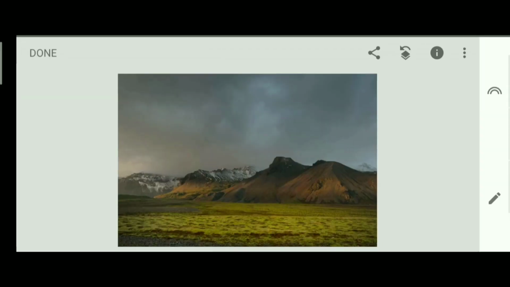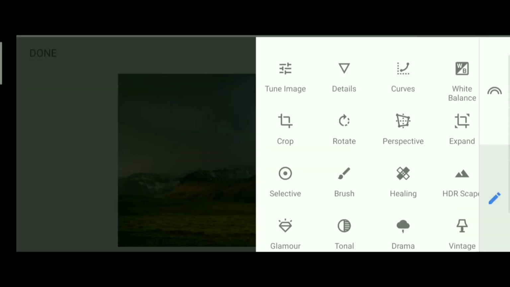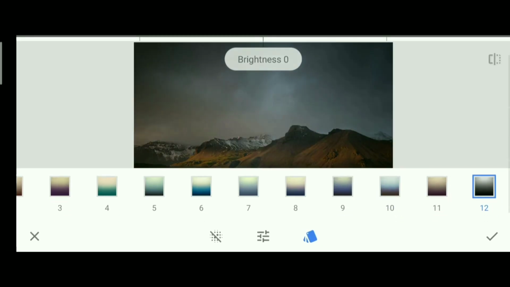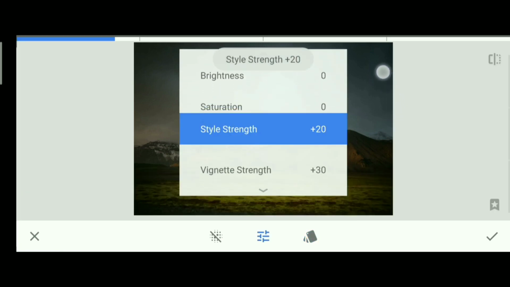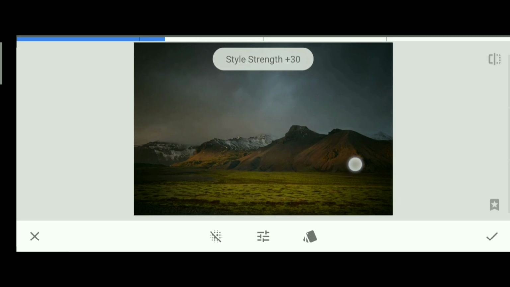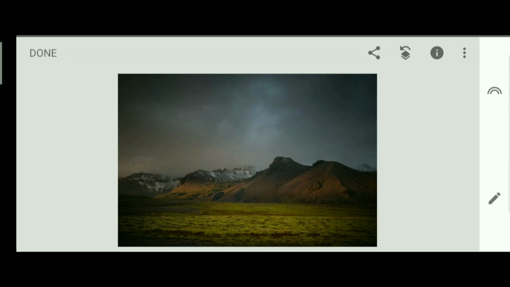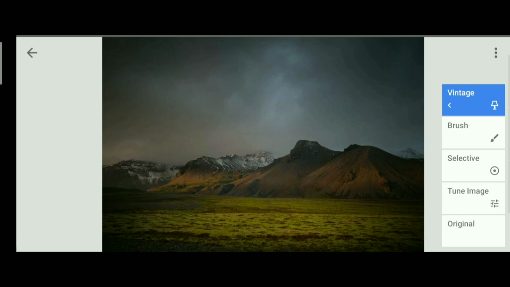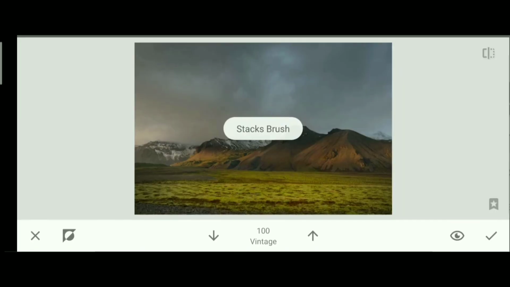Now I'll save that image. Now I'll go to the vintage filter. I'll use preset value 12. Now I'll go to the style strength. I'll increase a bit. I'll go vintage. Now I will increase a bit brightness of the image. Nice. Now I'll do masking by going here in view edits, reset edit by vintage.